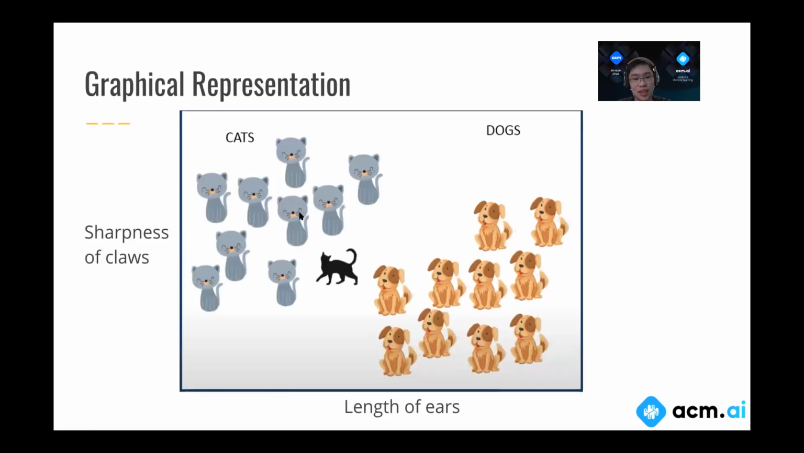If we plot this into a scatter plot, it might look something like this, where cats have shorter ears and sharper claws. Most of the cats are going to be clustered closer to the top left corner, while dogs have longer ears and duller claws, so they'll be clustered closer to the bottom right-hand corner. Suppose we have a picture of an unknown animal that we're trying to classify into either a cat or a dog. How would we manage to do that?